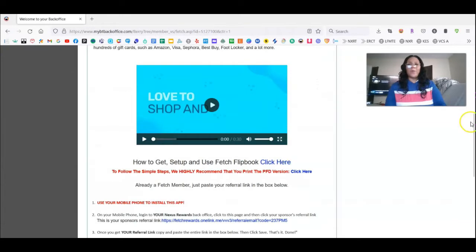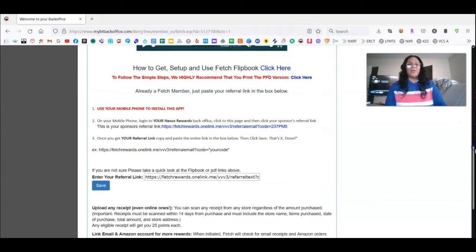Now, it's very important that you join directly under your sponsor. Now, the way that you can do this is you can either do it from logging in from your phone, and you would do the same process, or you can just click on the link here, and it will pop open in a new window. Okay, so this is your sponsor's referral link. You want to make sure that you're joining from this link.